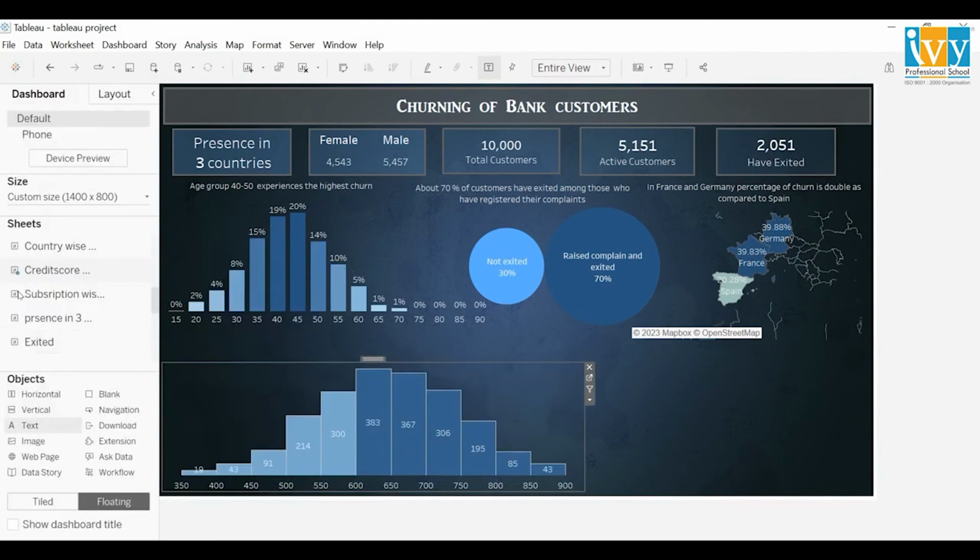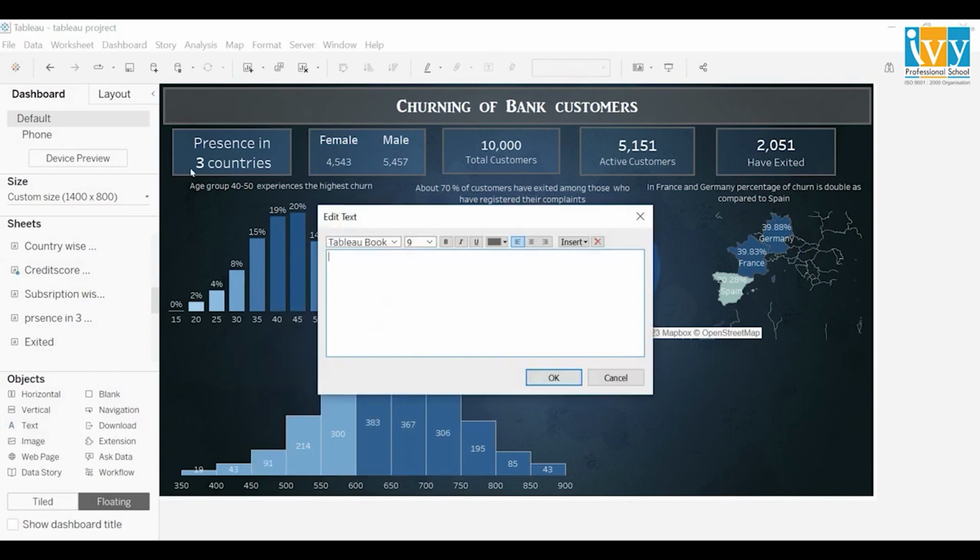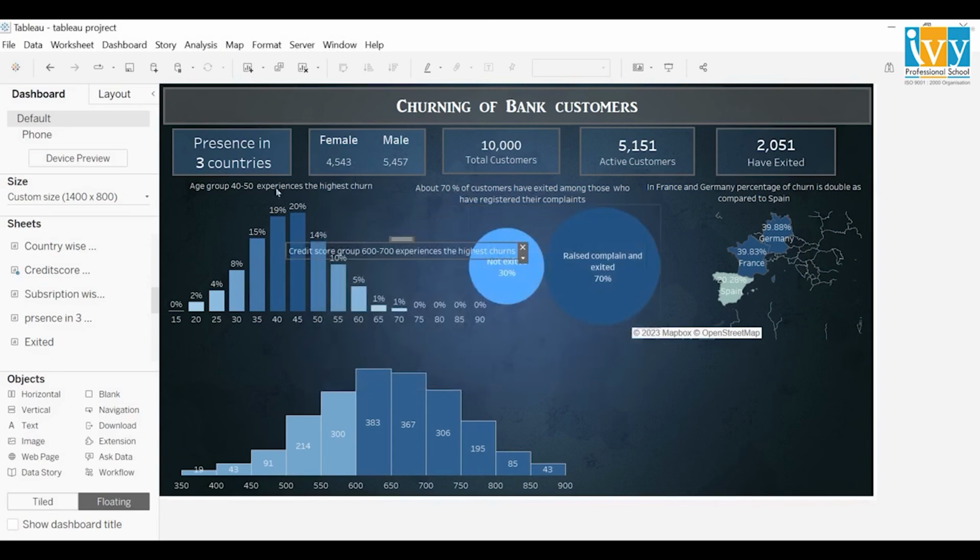and put the title as Credit Score Group 600 to 700 experiences the highest churns. I will make the font color white and center align. I place the title here.